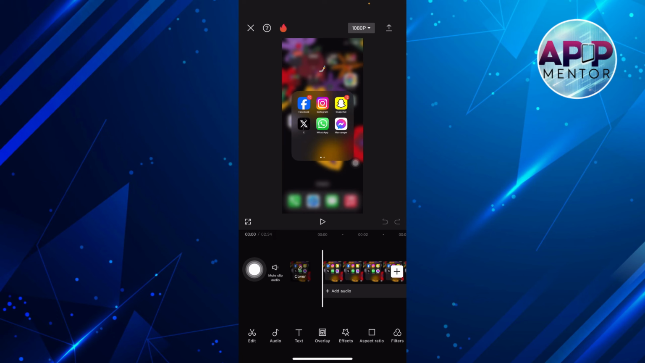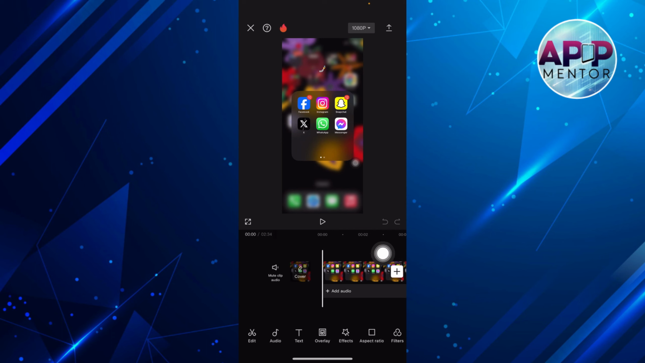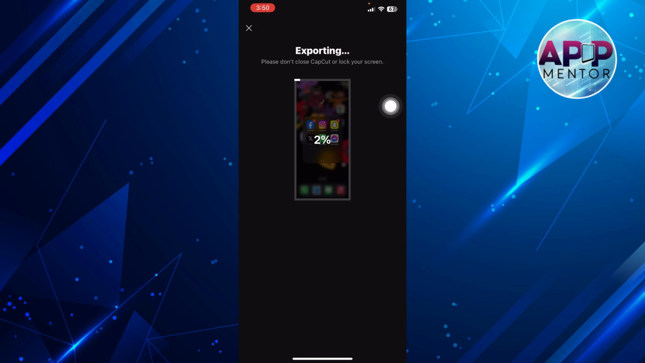So to export the video to your gallery, what you have to do is click this resolution option over here, and then you have to choose a resolution for your video. And once chosen, you have to come back and then click this arrow over here on the top right corner, and it's going to start exporting the video to your gallery.